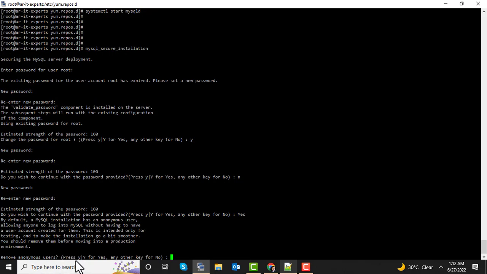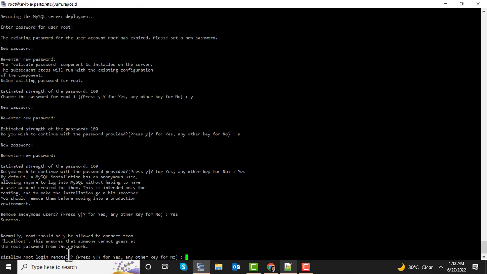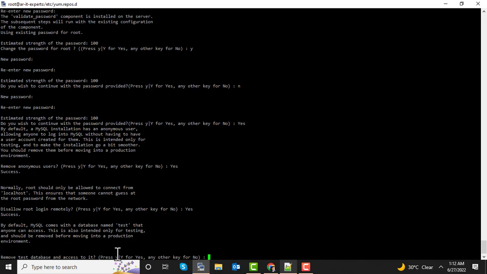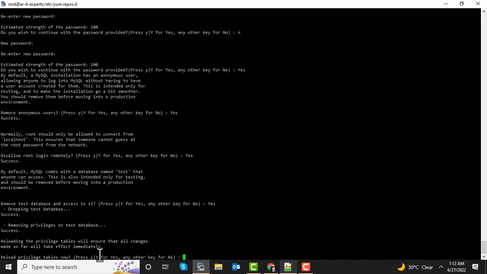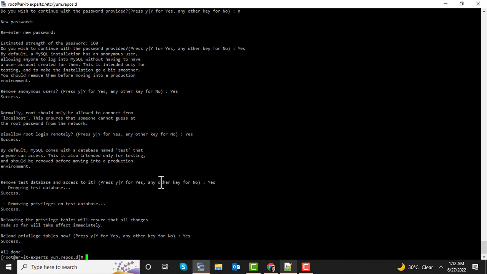Now it's asking to remove the anonymous users, type yes with Y capital and press enter button. Disallow root login remotely. It's better to disable root user remote logins, so type yes and press enter. Remove test database and access to it. Type yes and press enter. Reload privilege tables now. Type yes and hit on enter button.